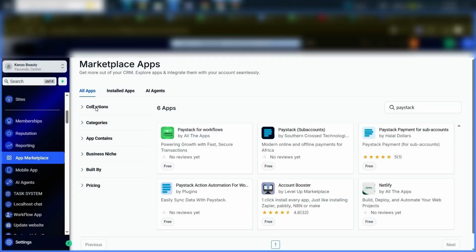Welcome to the step-by-step process on how to install and set up your app, Paystack Action Automation for workflows.